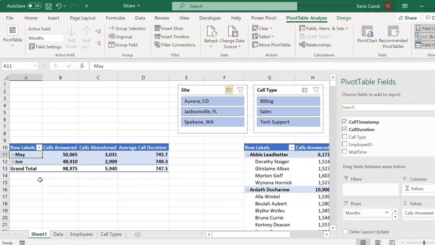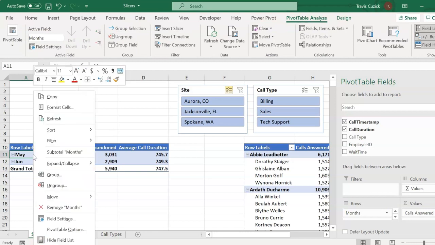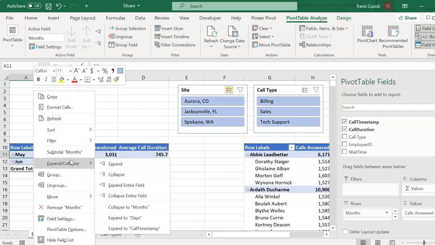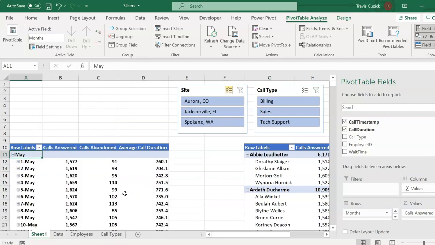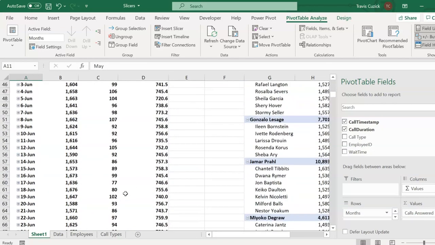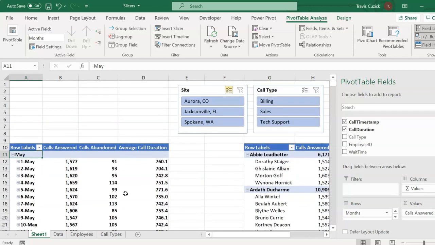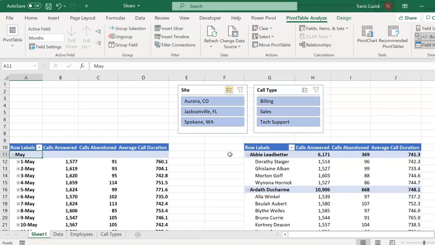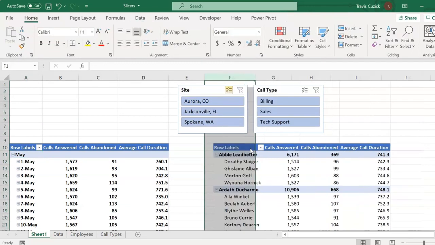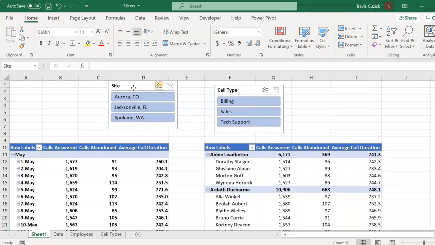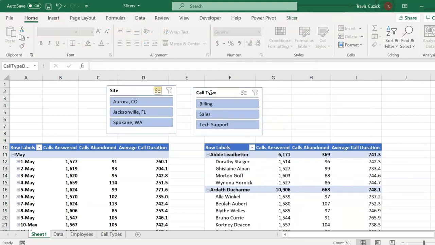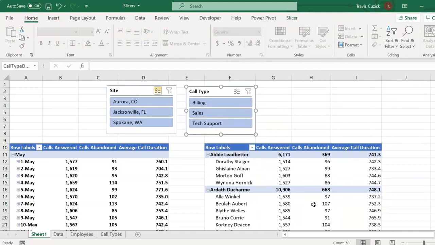But to get a clearer view of the detailed data, I'll right-click one of my month groupings, hover over Expand and Collapse, and then choose Expand Entire Field. So now I'll see my individual day breakouts under my month breakouts. So just a little more cleanup before we put our slicers to work. I actually don't think I need two columns between our pivots, so I'll delete one of those columns. And now I'll drag our slicers to be somewhat central above our two pivots.